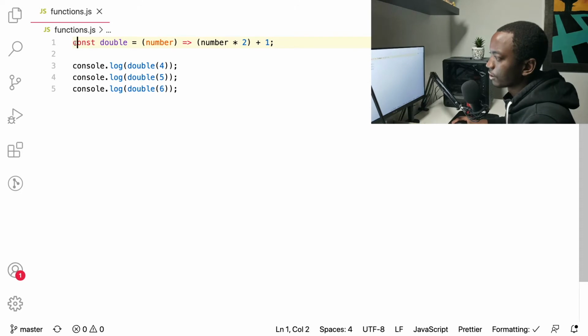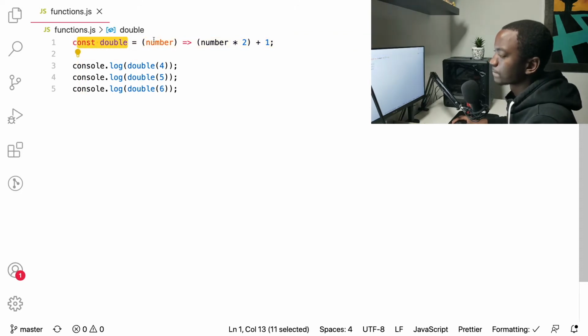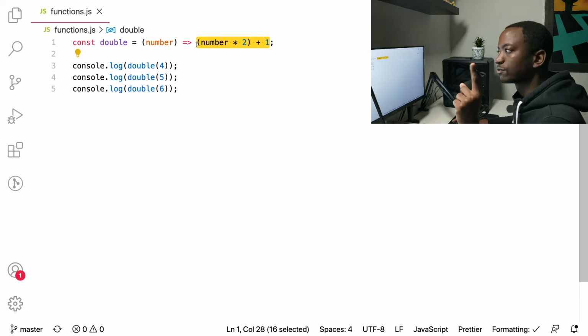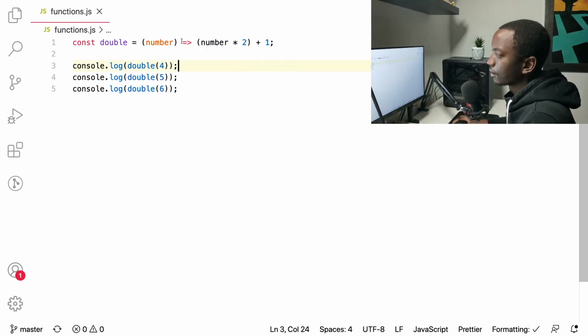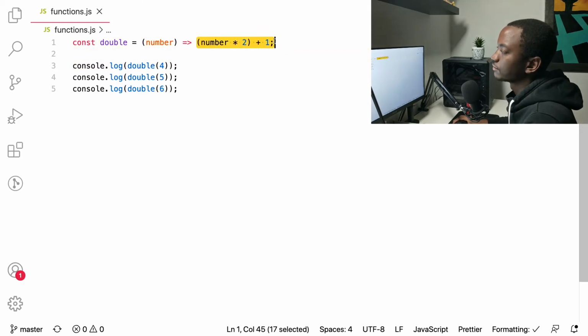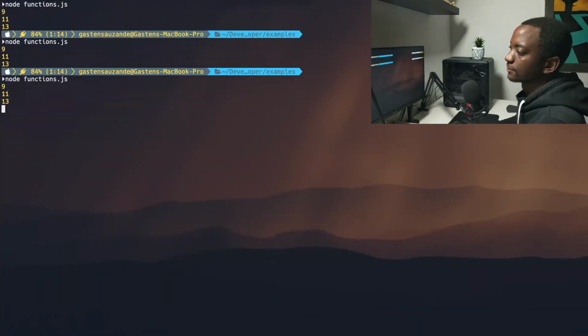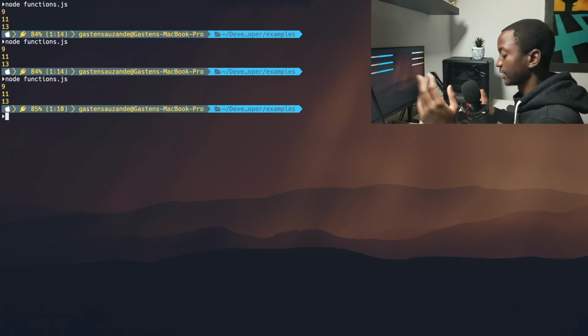It's just a variable called double, equal to an anonymous function that receives one parameter called number, and then this one parameter is multiplied by 2, and then we add one to the result. And since we only have one line of code, we don't have to say return, and we can just put it after the arrow and it will return whichever value is here. And if we run this, you see that the result is exactly the same.